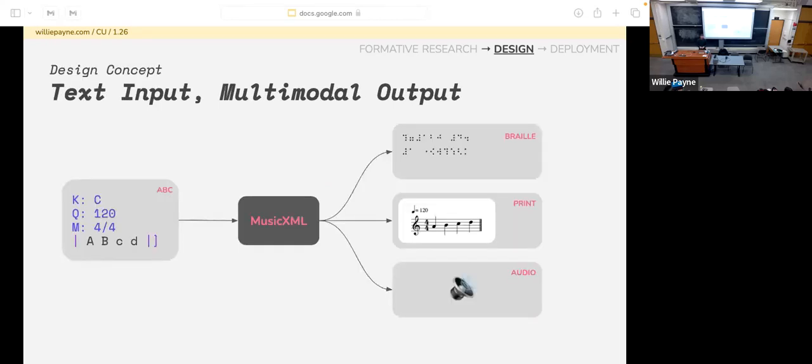In other words, to show what I was hoping for visually, a human readable text representation of music would get converted into a standard encoding like MusicXML. And then from there, we could generate and customize music across modalities, including braille music, which is shown on the top, print music, and also we can play it back as audio.